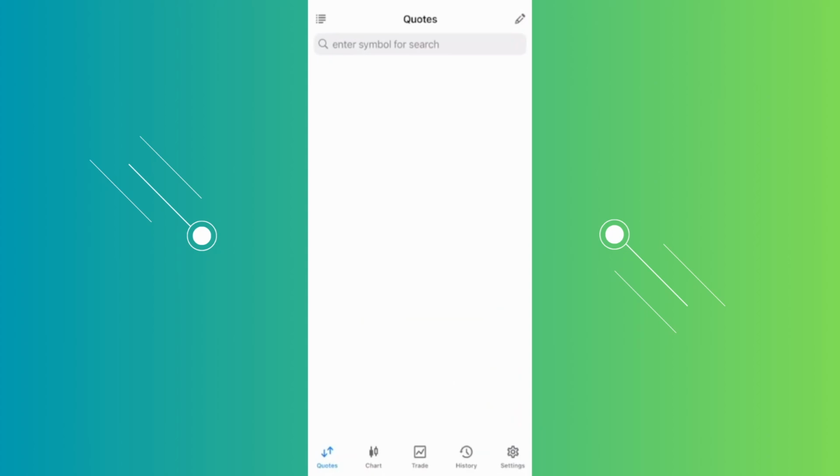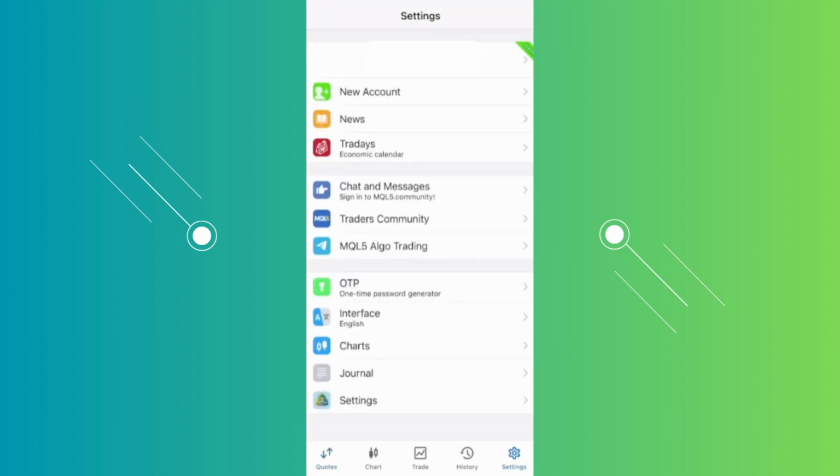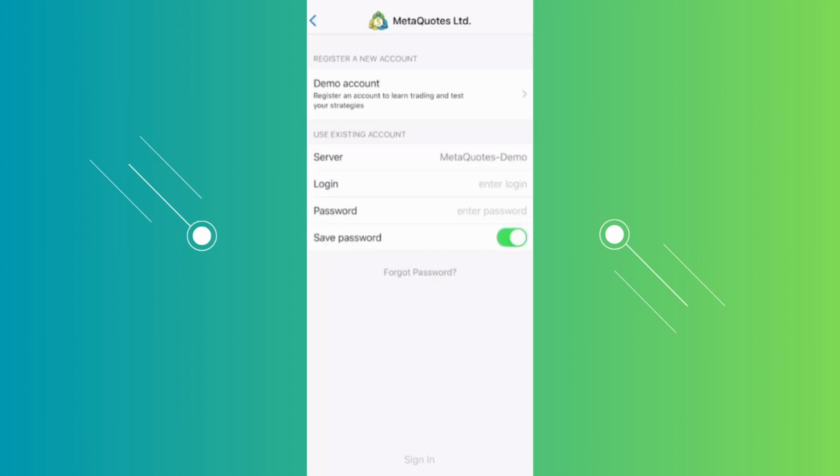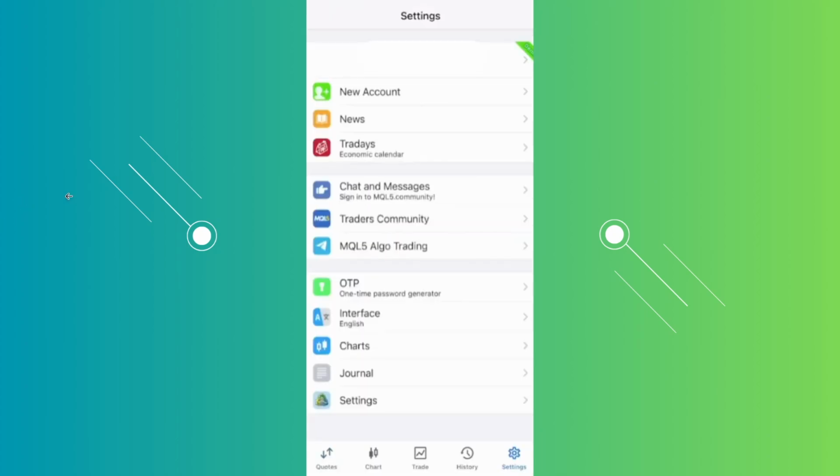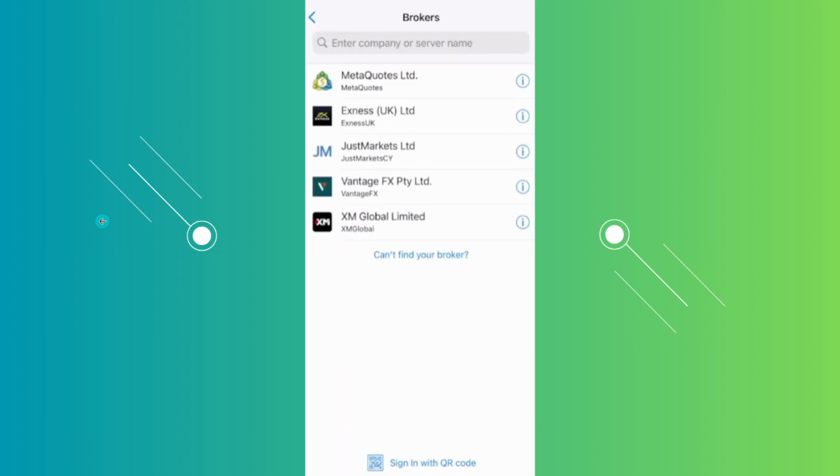So how do you do that? You want to first go ahead and open up MetaTrader 5, and go to your settings at the bottom right of your screen. Now, in the next page, you just need to choose the option that says New Account, and you should be able to see a number of options in there. Something that looks like this.